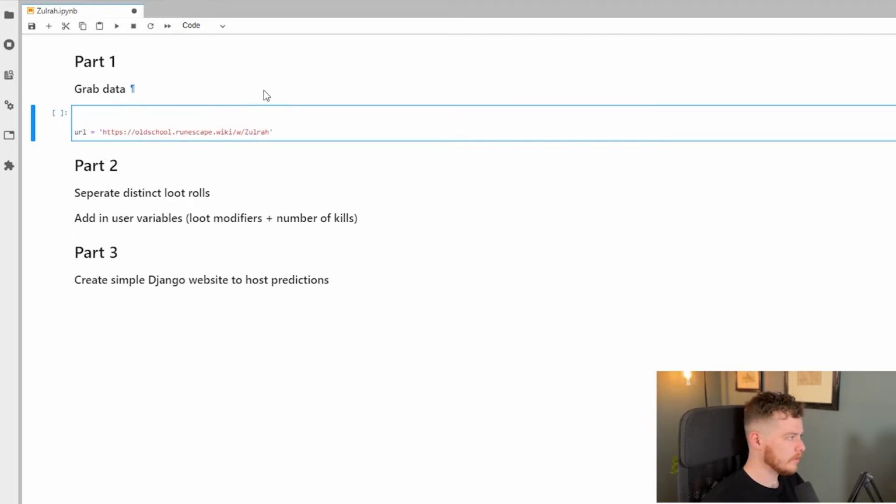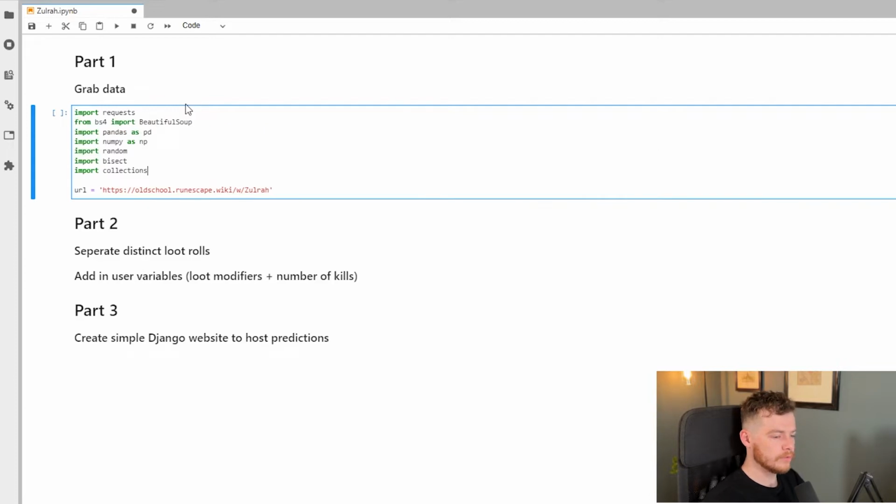Now, I've already got some code written that I'm going to use sort of as a guide just to help speed this along, but I'm going to be explaining how everything works, and I'm going to be showing you how I got to what I got to.